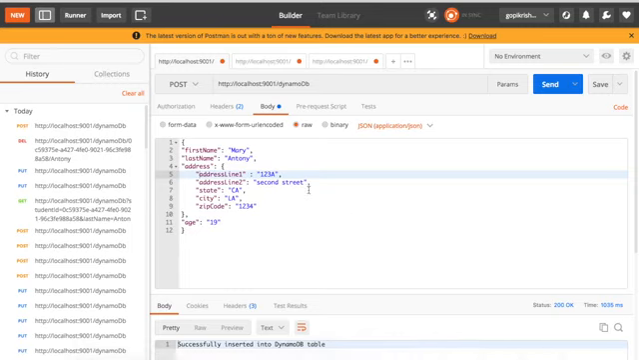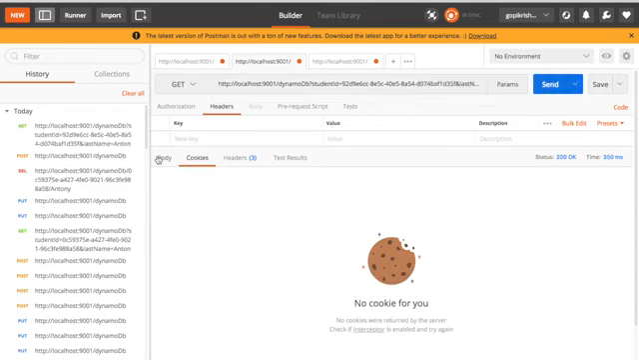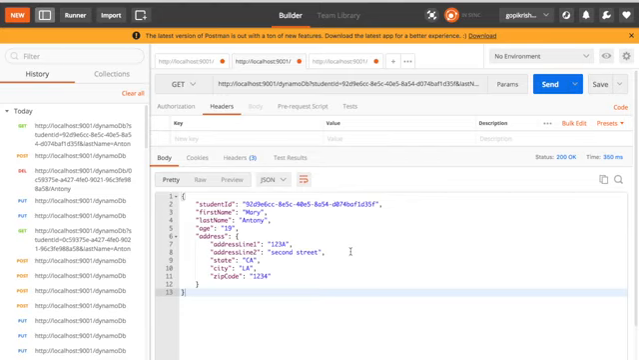Let's go back to Postman and try a GET mapping now. For the GET mapping, I need to provide the student ID and the last name as request parameters. So let me click on send now, and I have got a successful response from the DynamoDB database. So our GET mapping is also working fine.